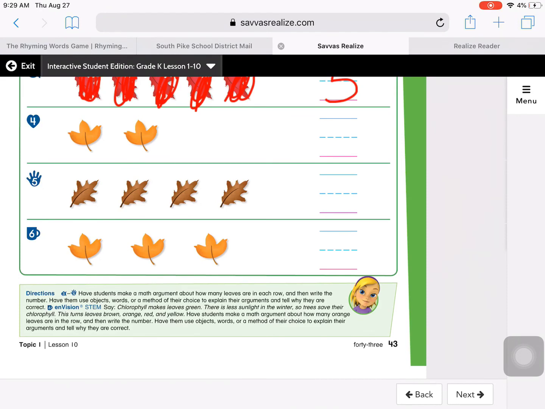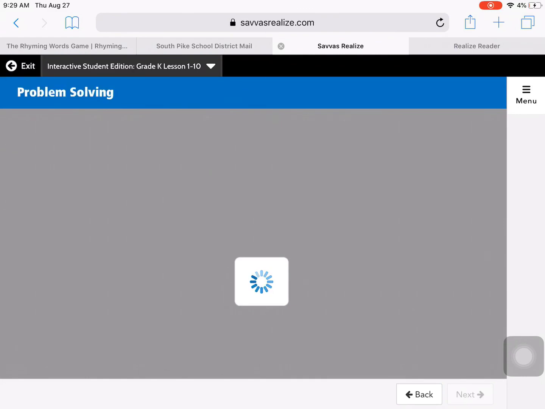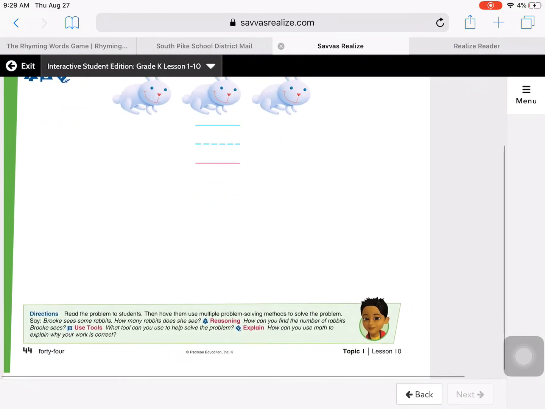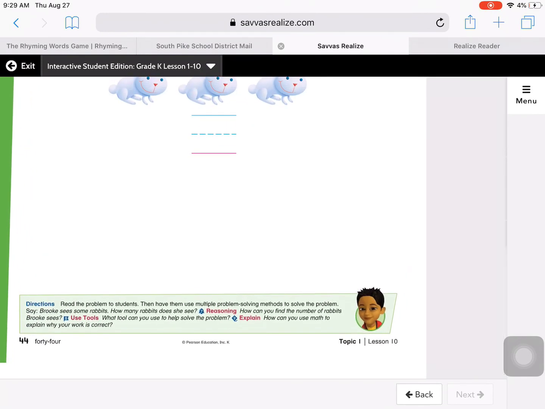All right, so let's move on here. Now we have something different called problem solving for 7, 8, and 9. The directions here say read the problem to students, then have them use multiple problem solving methods to solve the problem. So you would say to them, Brooke sees some rabbits. How many rabbits does she see?